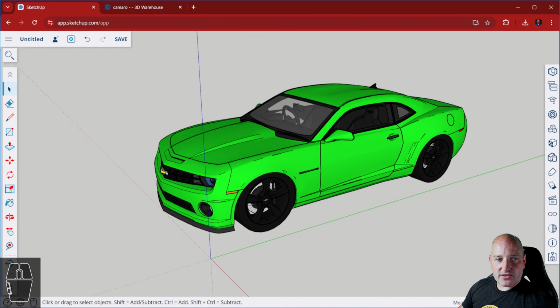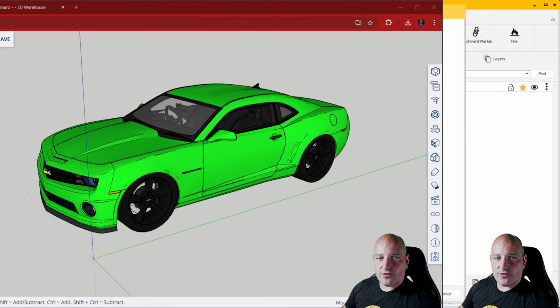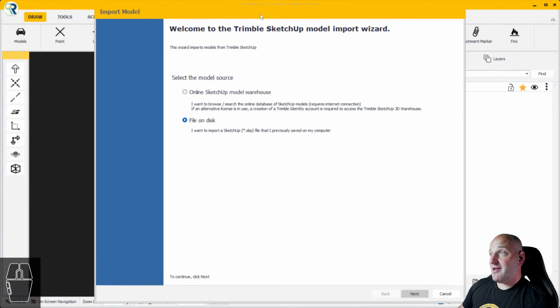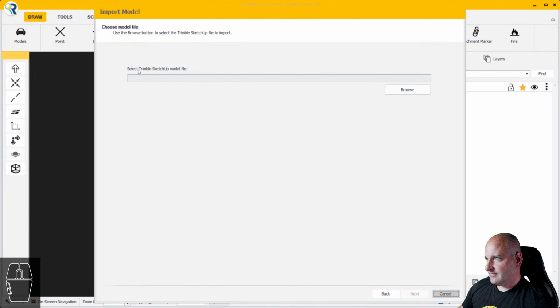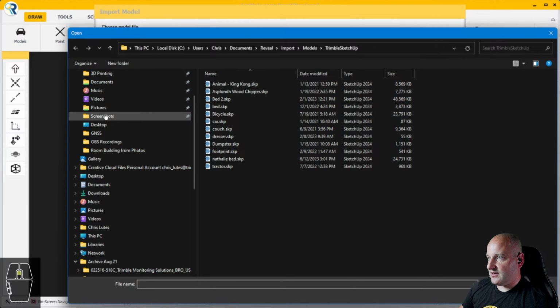All right, let's go over to Reveal. I've downloaded this and I'm over in Reveal. Now, your computer may be set up differently. My web browser is set to save things into the Downloads folder. Nice and easy. If it's downloaded, that's where it goes. So I'm going to go to File on Disk, Next, select the Trimble SketchUp model. It's that SKP that we just downloaded.